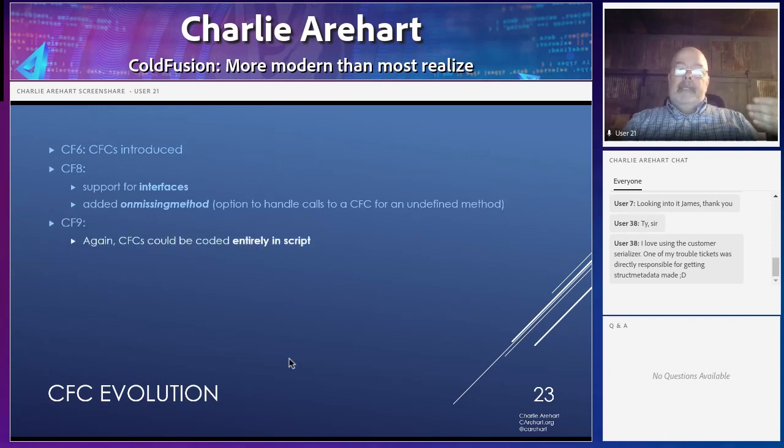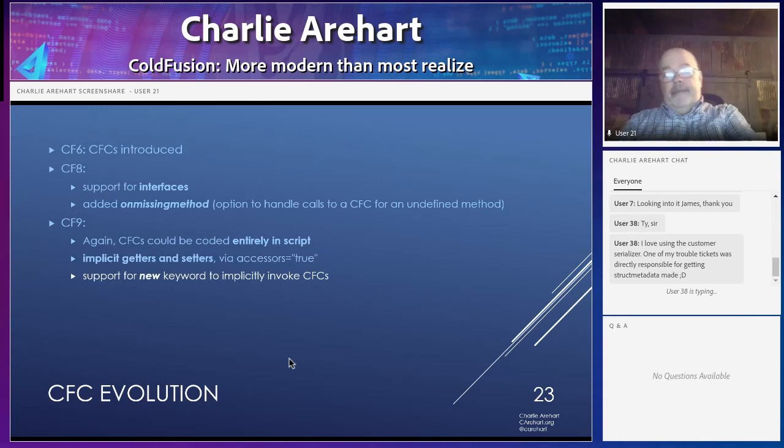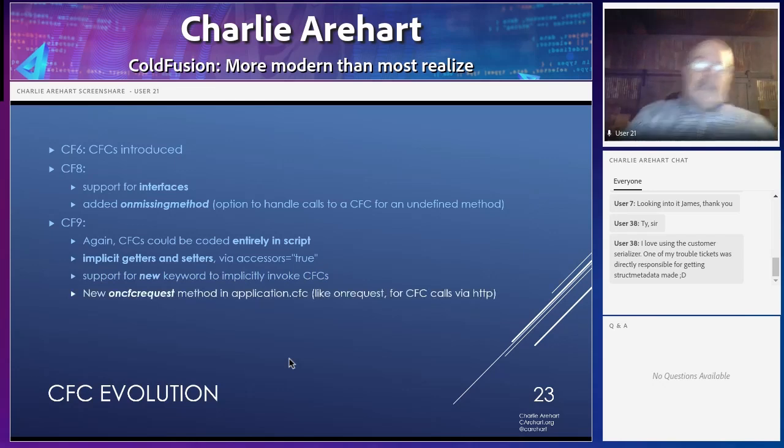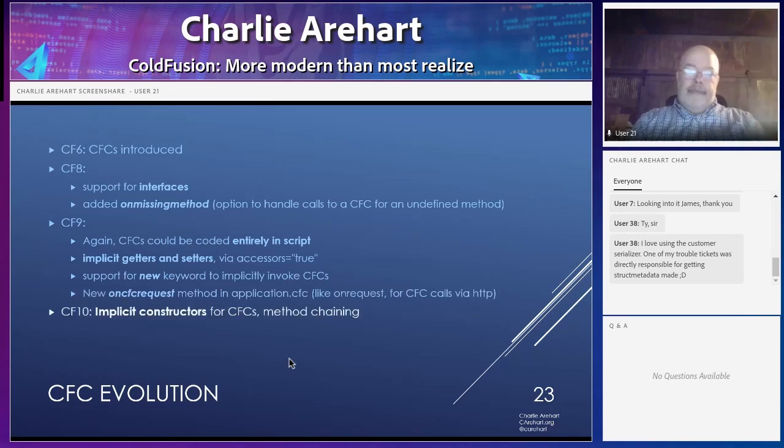And then 9 added the ability, like I said, to do entirely script-based CFCs, and also added implicit getters and setters with an accessors equals true defined on the component. And the new keyword was added to implicitly invoke a CFC. Before, you had to use createObject or cfobject. You could just say variable equals new CFC name or path to the CFC. And there was an onCFCRequest method added to Application.cfc, which, like onRequest, handles every call into a CFC that's made by HTTP. It would handle calls to CFCs differently than calls to CFMs. So again, onCFCRequest is like a corollary to onRequest. I'll leave it at that. If you're interested in that, check it out.